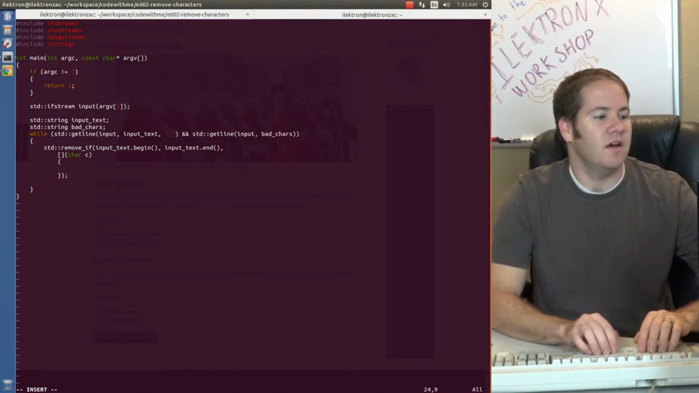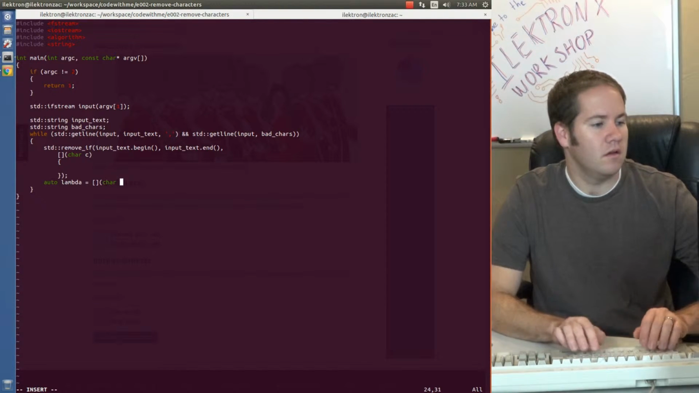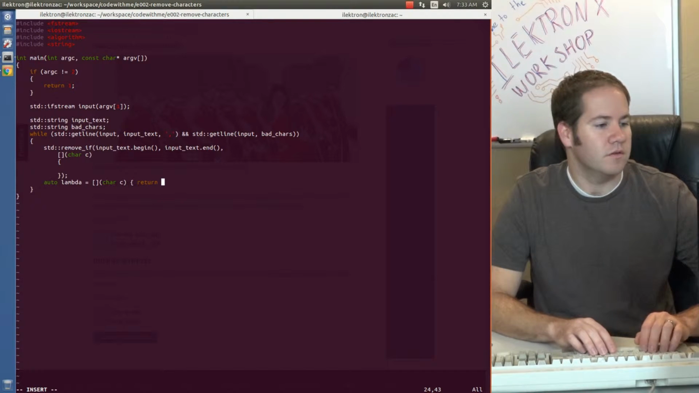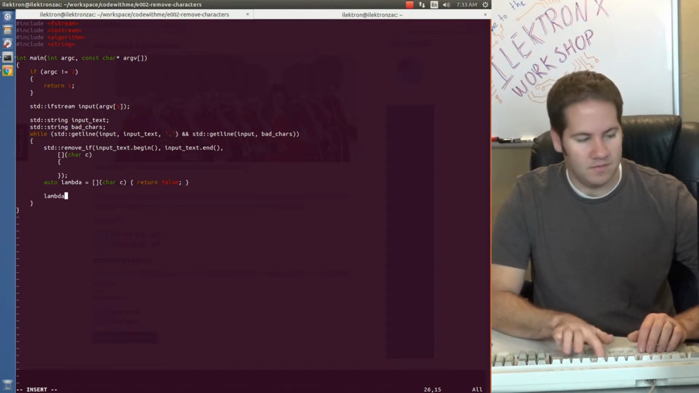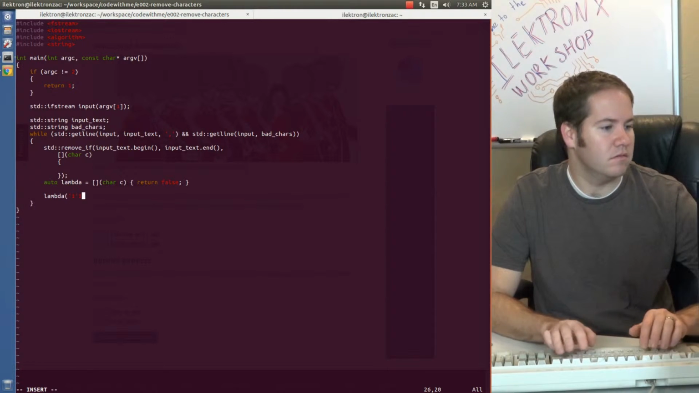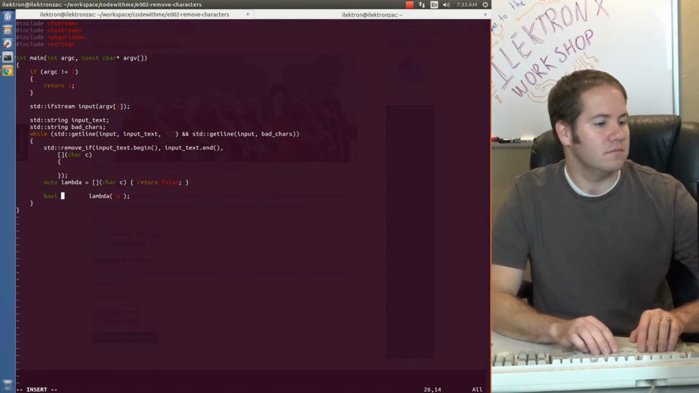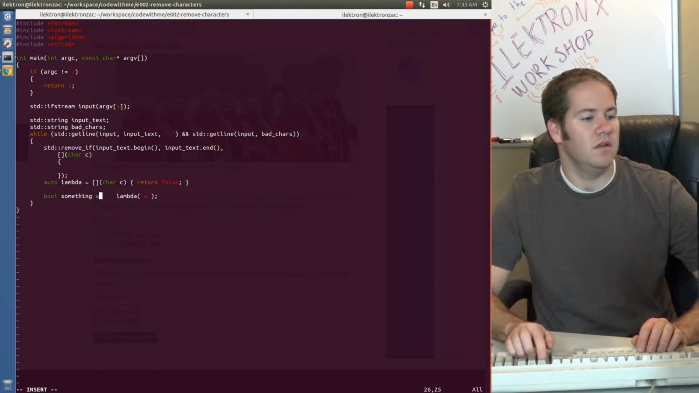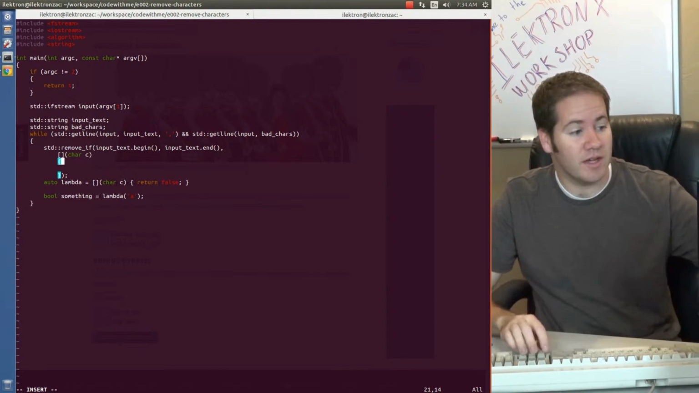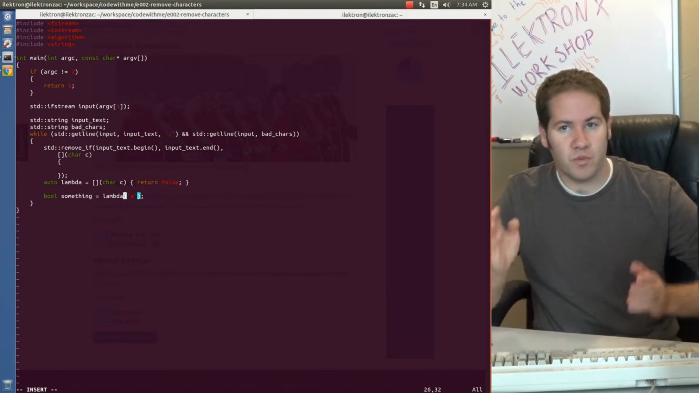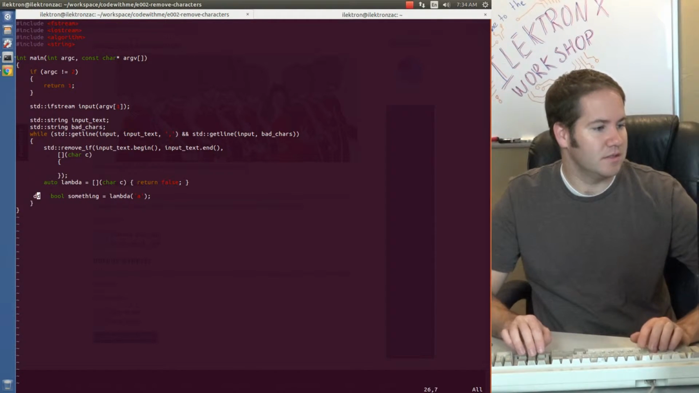So if we have auto lambda is equal to, say we have this lambda here, return false. We could do something like this: lambda A, or A, okay? Say bool something is equal to a call of our lambda. So when we create a lambda that we're passing into our algorithm, we're just creating one of these lambda objects that overloads the parenthesis operator and calls the function. Alright, let's get rid of this.